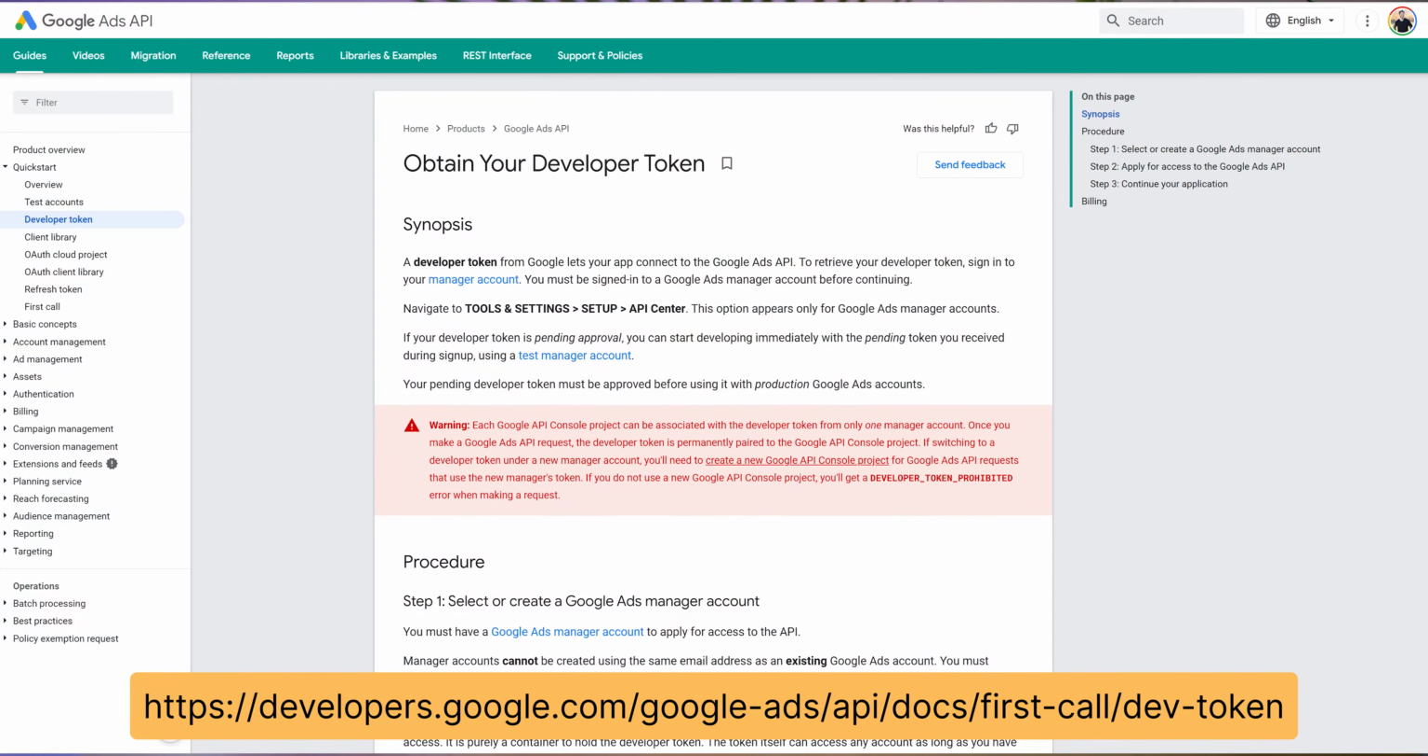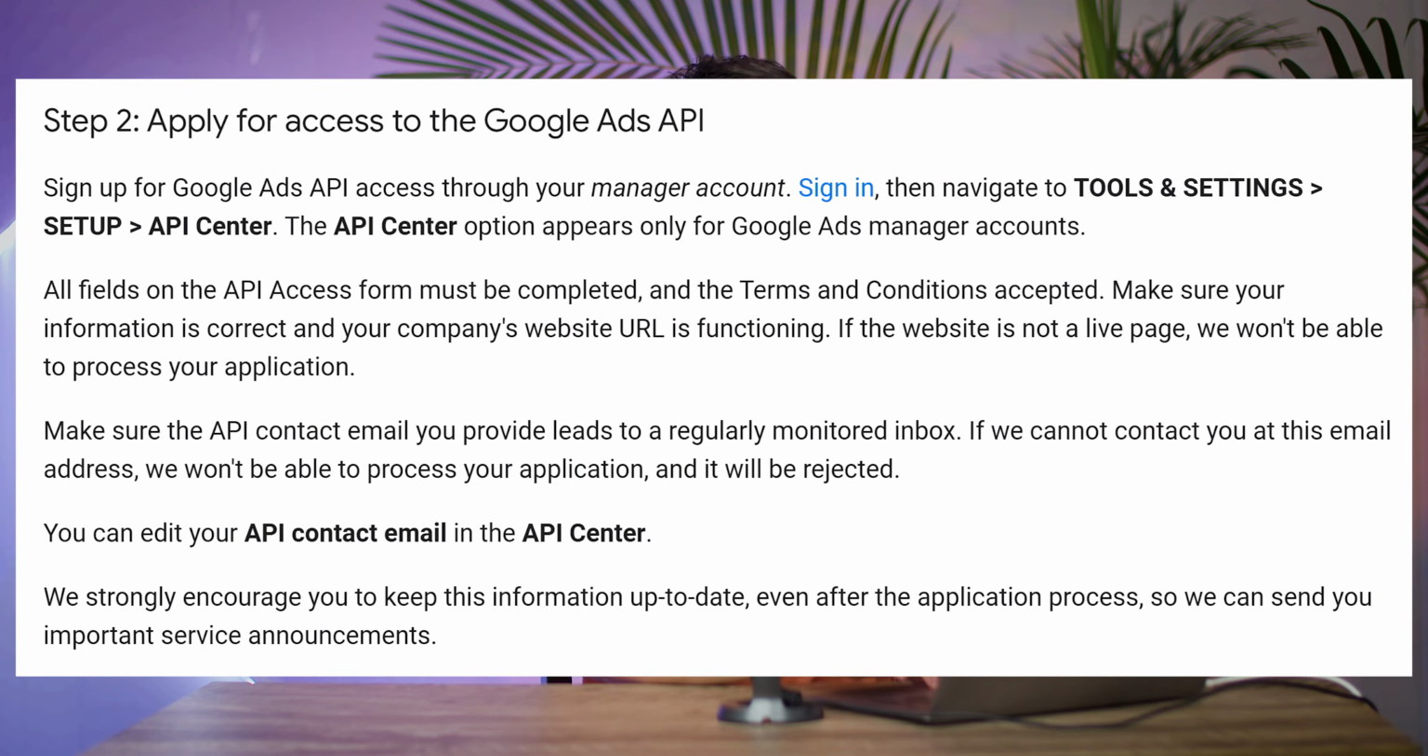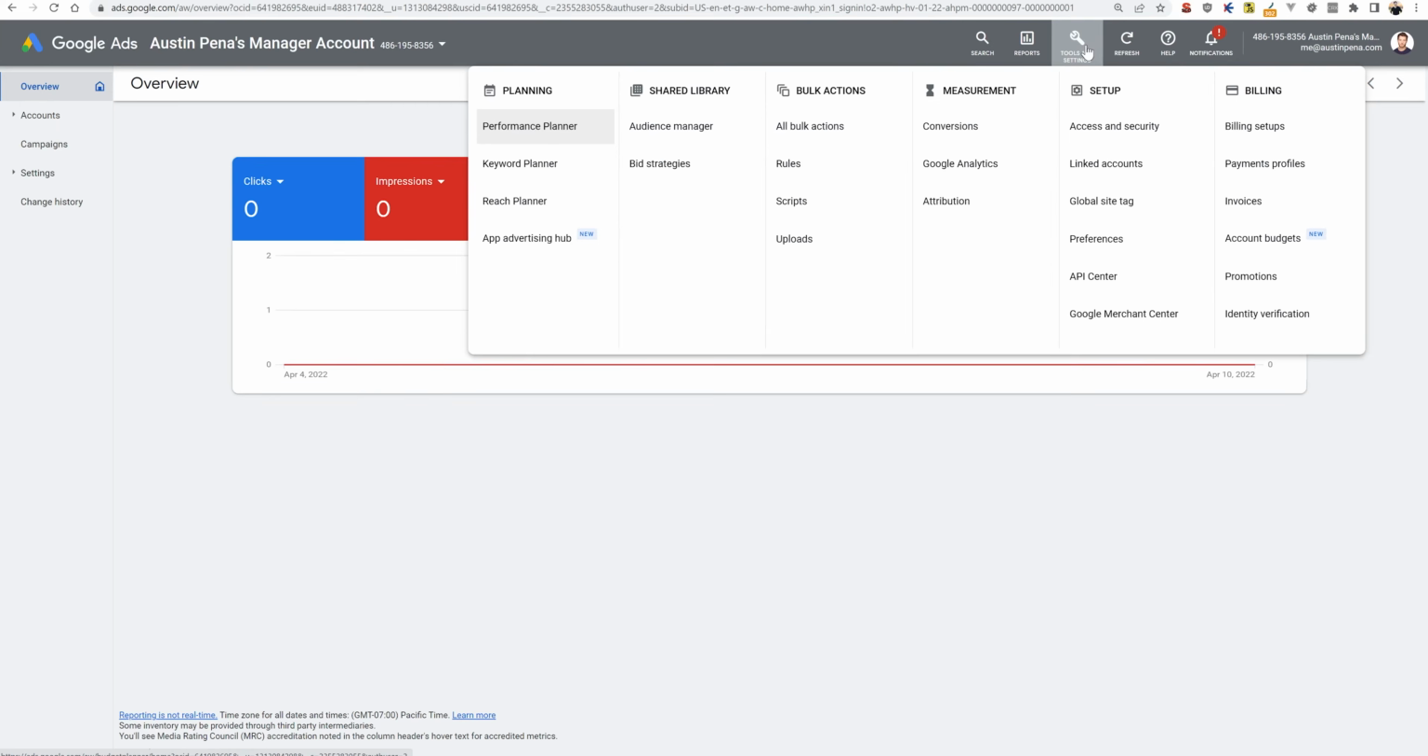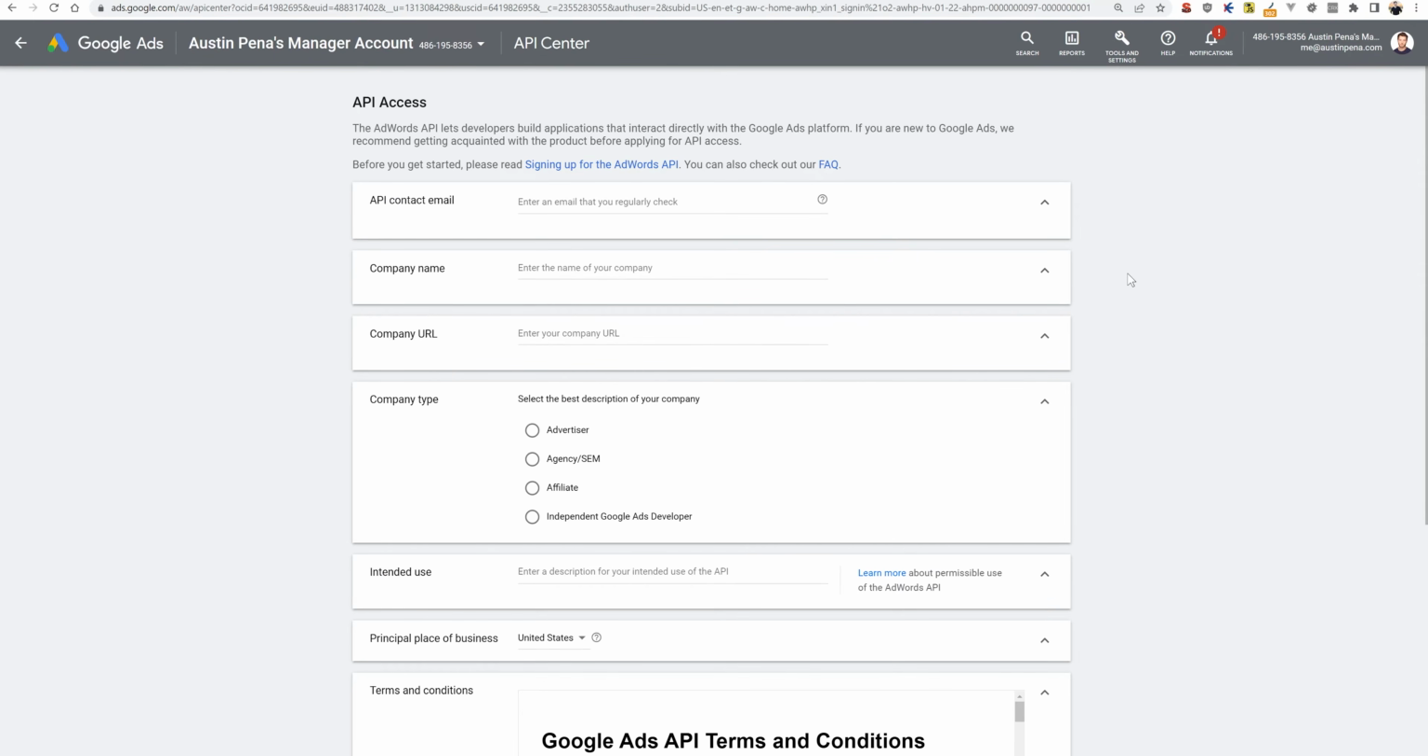And again, this is basically Google's way of identifying who made the API call. Oh, it was Austin's MCC or your MCC. This is the page that I'm following. I'm just going to walk through it and show you all the places to go. In this step tool, it tells us to go to Tools and Settings, Set Up an API Center. Go ahead and fill out this form. It's really simple. Don't overthink it.